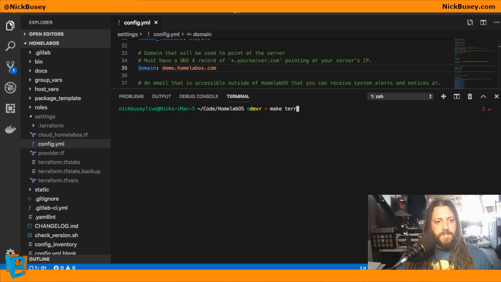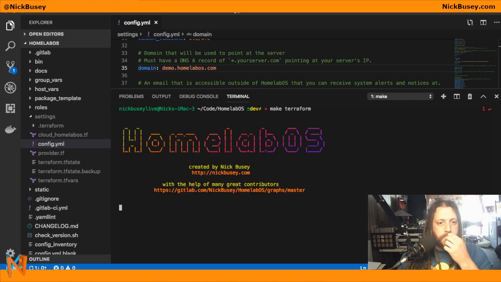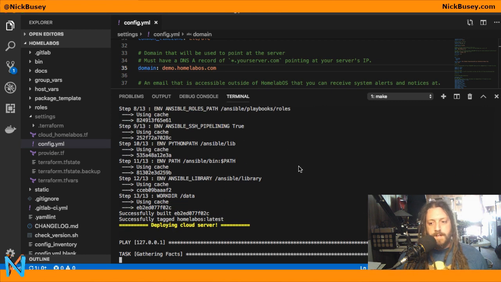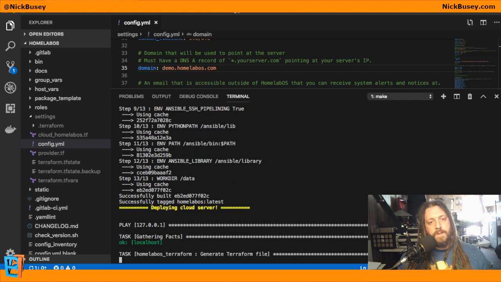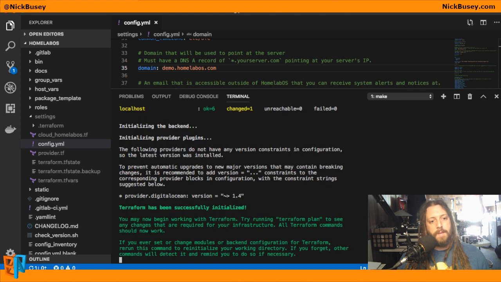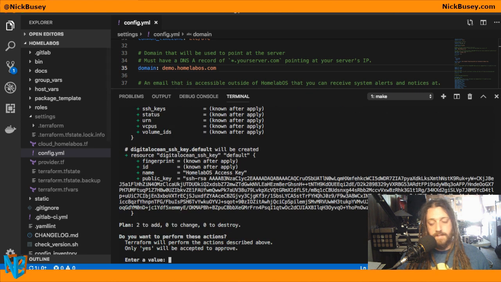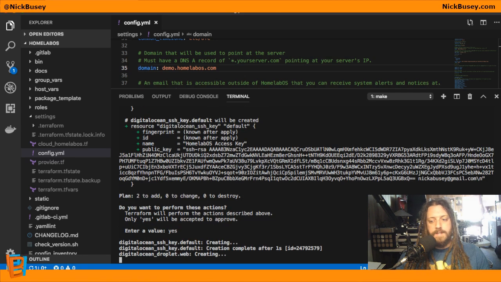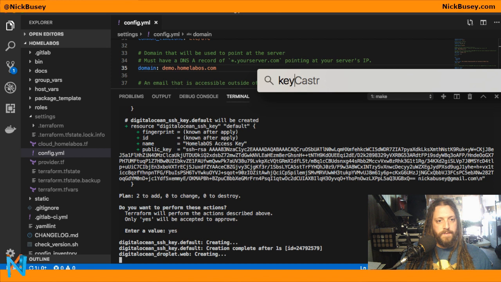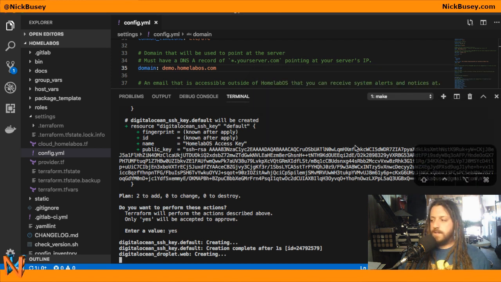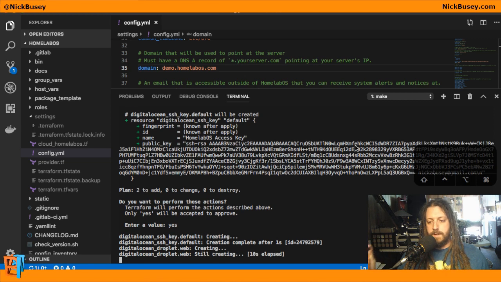I already plugged in my DigitalOcean key, so I should just need to run make terraform. And HomelabOS will tell DigitalOcean exactly what kind of server to create. It'll also go ahead and copy my SSH keys up there for me so that Ansible can do its thing once it has created the server. I'll type in yes there to tell Terraform to go ahead and do its thing. And it should only take a few seconds. DigitalOcean's pretty quick with this. Amazon takes a bit longer.